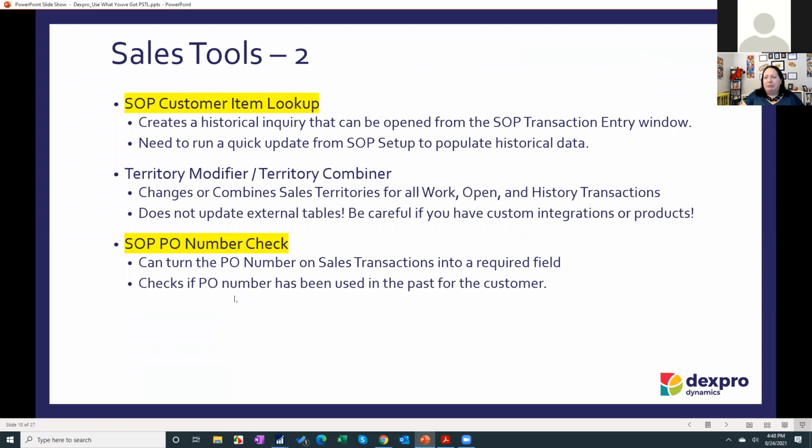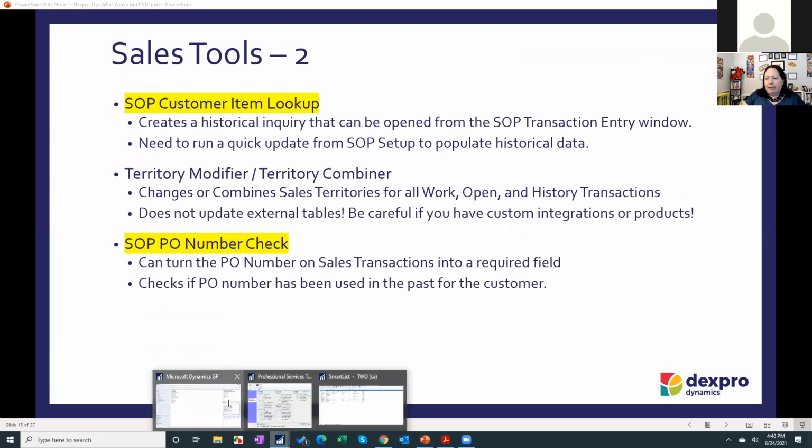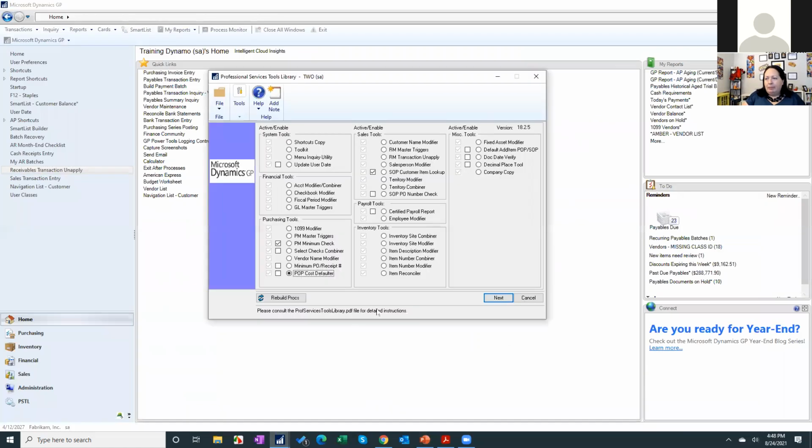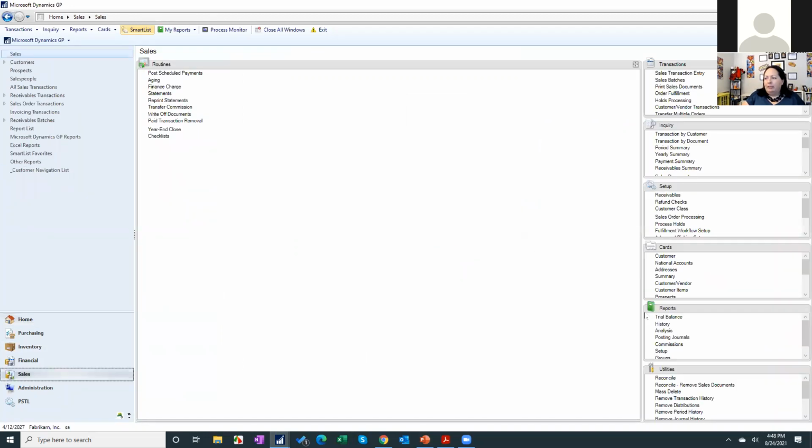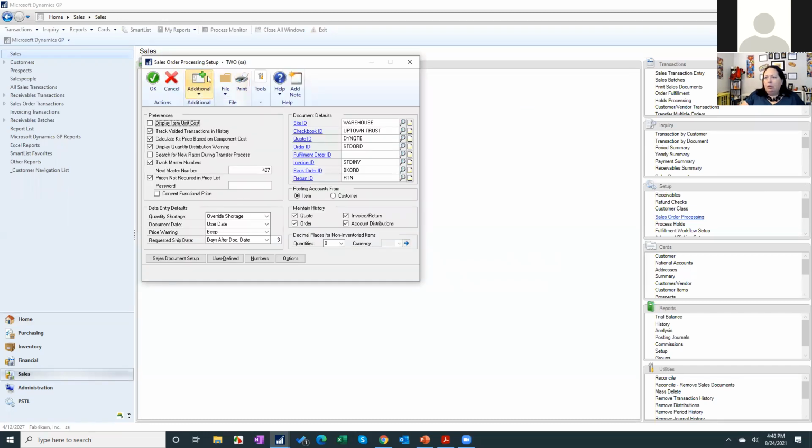I'm not going to speak about that forever. Customer item lookup. Once you turn it on, I have mine turned on, you have to go into sales. I'm not going to run it because I've run it before and we're getting low on time. If you go under setup for sales order processing, and you go to additional, it's weirdly over here. It is sales order processing, but it's funny that it doesn't just do it next. You have to come over here and do this create initial lookup data.